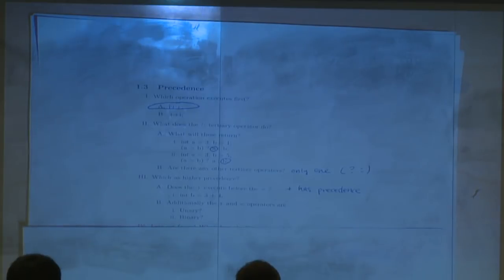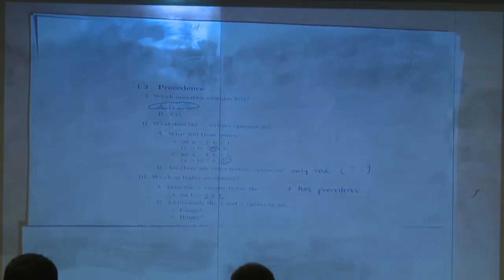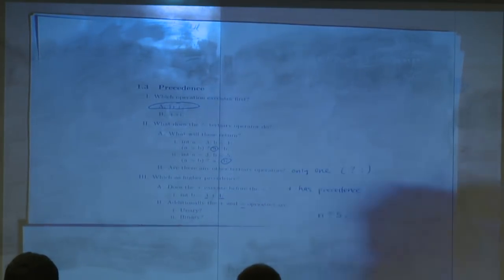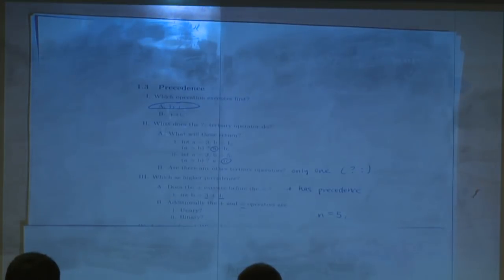Beautiful. Additionally, the plus and equal sign, are they unary or are they binary? So you have to ask, how many variables do I need to make this work? So in our plus example, we needed 3 and we needed 4. We needed 2 things on each side. So that makes it a binary operator in that it needs 2. Similarly, our equal sign will always need like n equals 5, etc. So that's also binary because it needs 2 things in order to work. You can't just put n equals and just leave it like that. Your compiler will indeed yell at you for that.